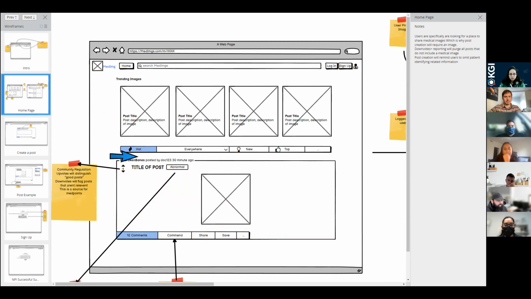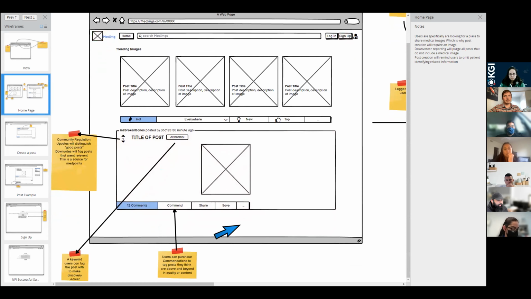And then you have an example of a post with an upvote and downvote button. This is for the community to regulate posts. Upvotes will distinguish good posts. Downvotes will flag posts that aren't relevant. And it's a source for med points, which I'll go into a little bit later. You have the title of the post and a flair. The flair is a keyword that users can tag their posts with to make discovery of posts easier. So if I was looking for only abnormal posts, I would go up here, type in abnormal, and it would show me all the abnormal tagged posts made by physicians.